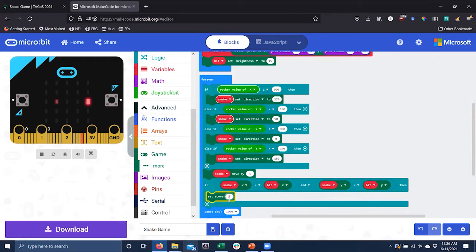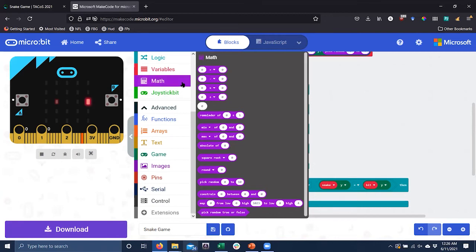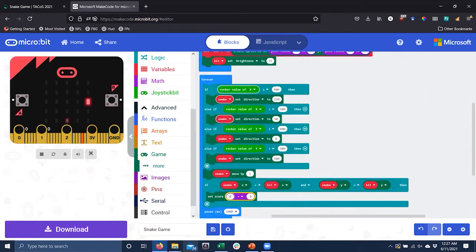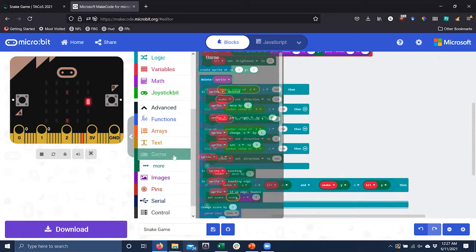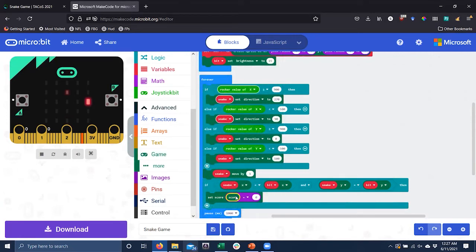So we'll get the addition block from the Math tab and replace the left side with the value of score, which you can get from the Game tab. The final result should read set score to score plus 1.